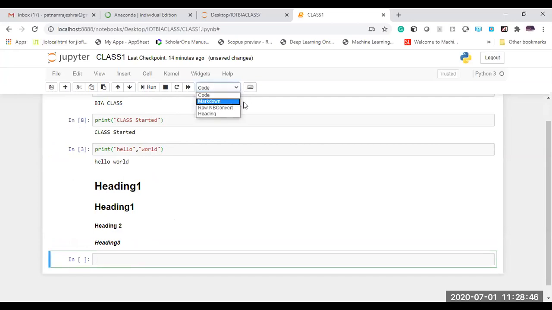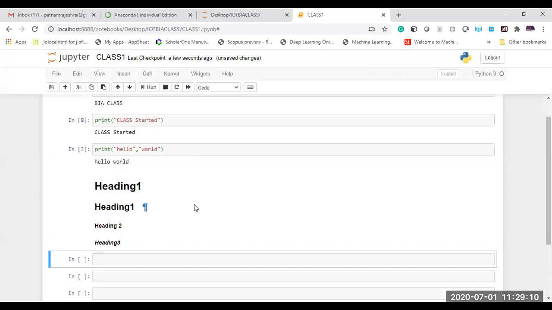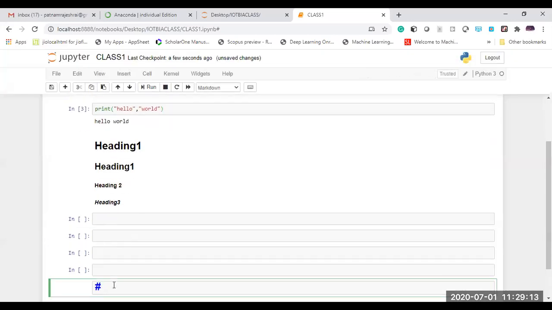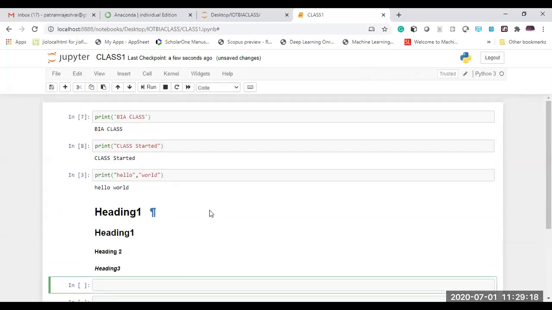Code mode, markdown mode. Raw data means if you have a set of raw notebook data, that can be converted over there. Headings means if you want to keep any heading, that heading data can be kept over there. So you can select the headings option within that selection.